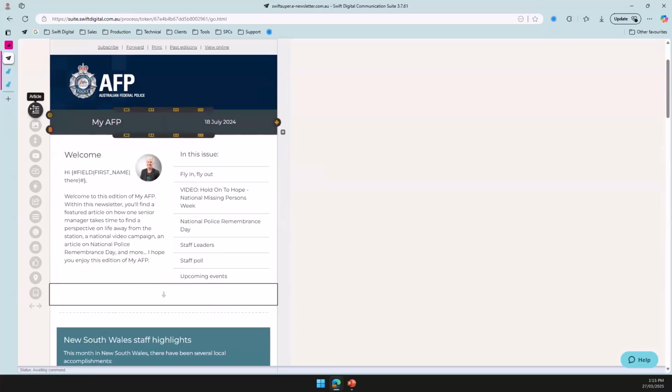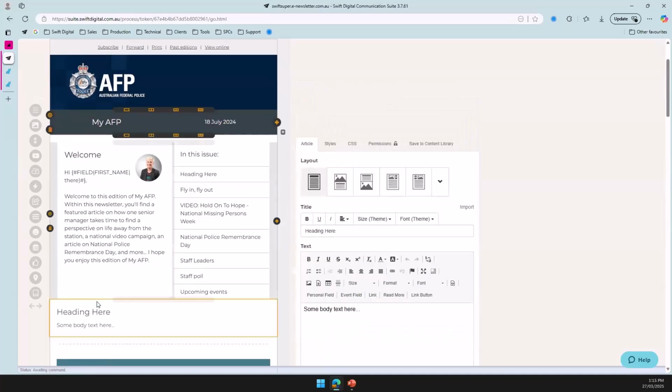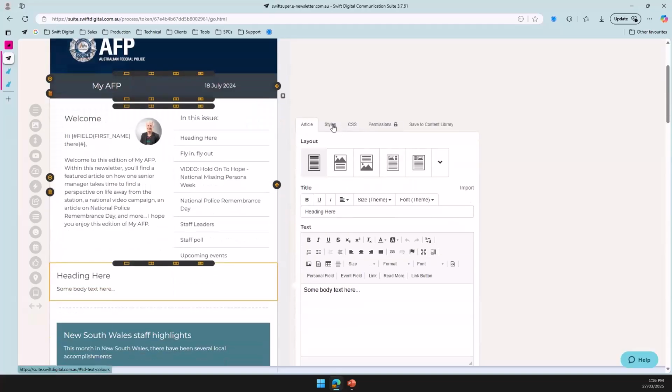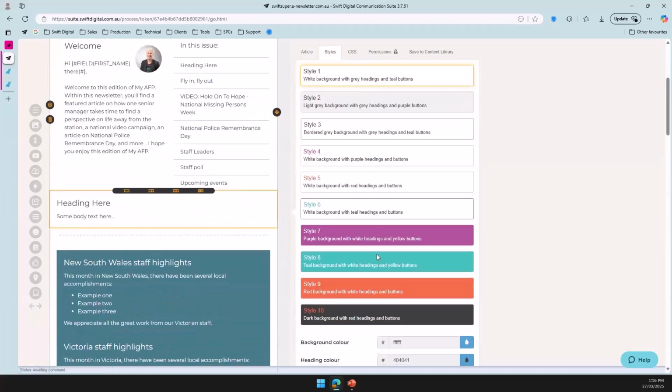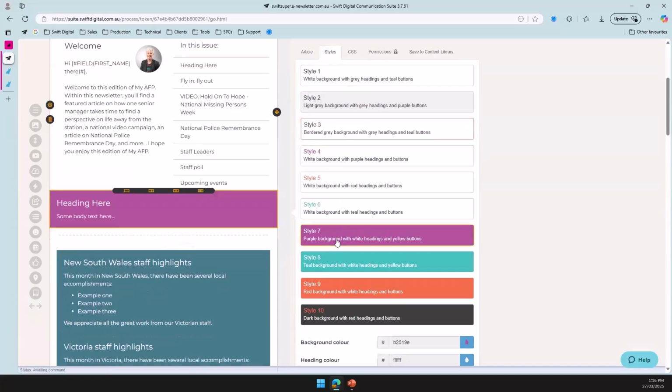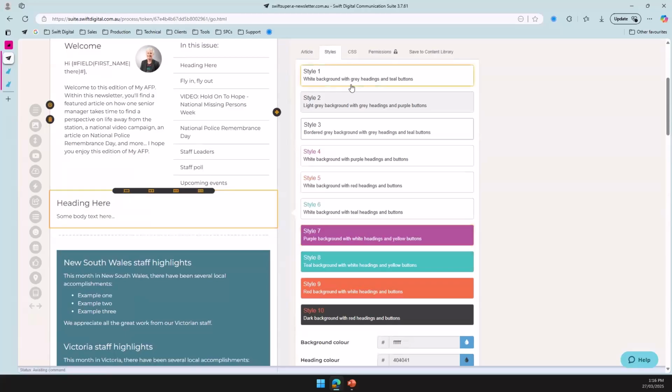I could then, on the left-hand side, drag in any of the content widgets that Swift offers. So a standard one would just be a text block. You can click and drag that in. You'll also have up to 15 styles that you can swap between. These are styles that we build according to your own brand. So you can swap between brand approved styles. That makes it really easy for you or whoever's working on your email communications to stay brand consistent.